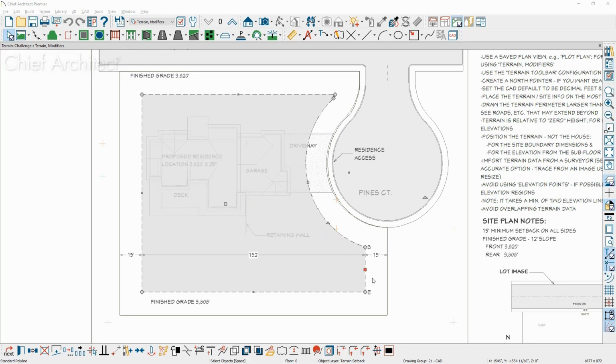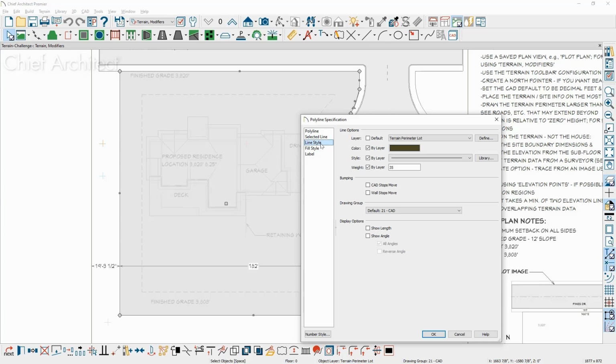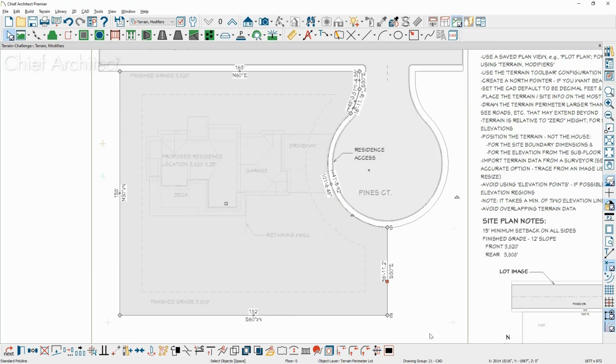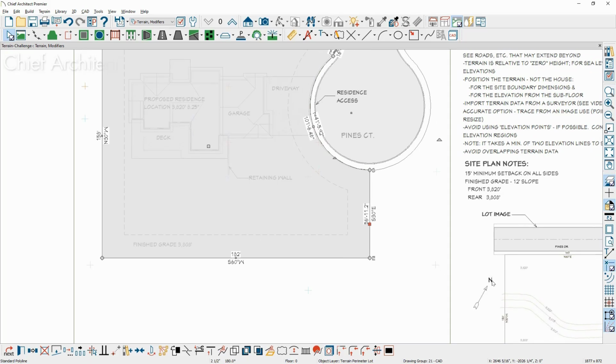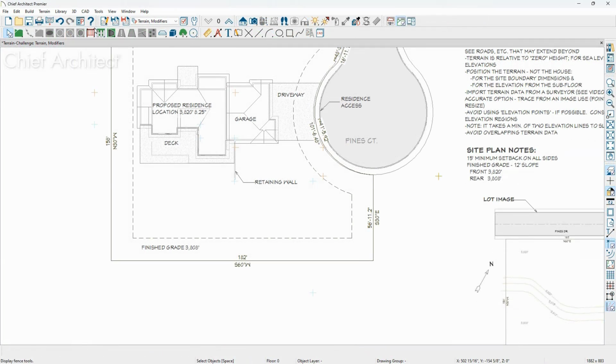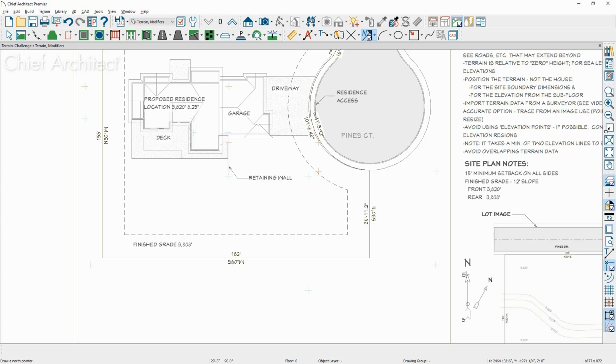Next, I want to display the length of the lot boundary and then create the north pointer. First, to display the lot line dimensions, I'm going to double click and open up the lot perimeter. On the line style, I'm going to come down and turn on show length and show angle. Next, I'm going to create a north pointer. You can see the image that we traced over has the north pointer in it. You'll find the north pointer underneath the CAD tools. I'm going to come down here and click and drag the north pointer.